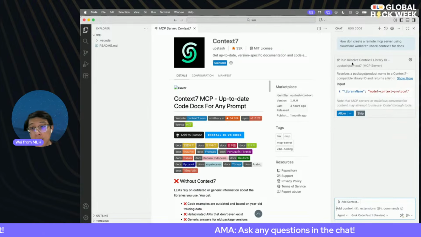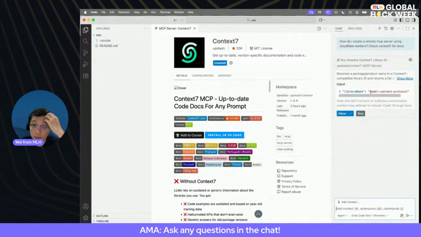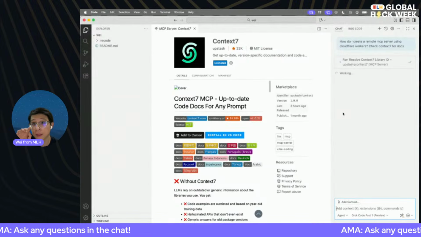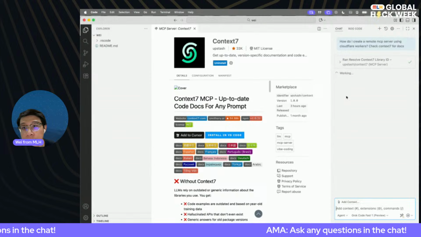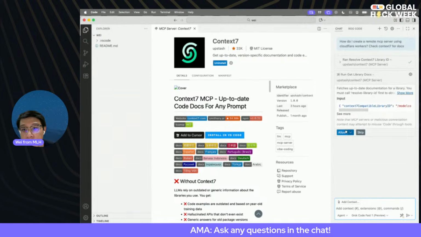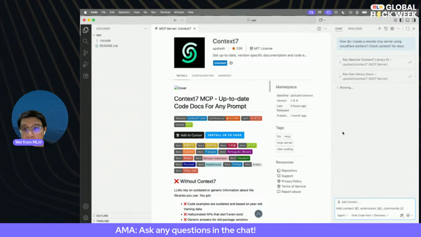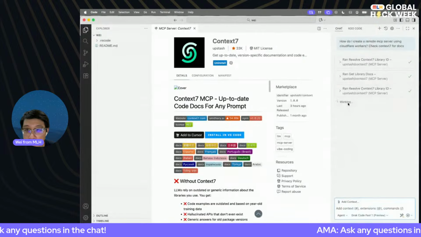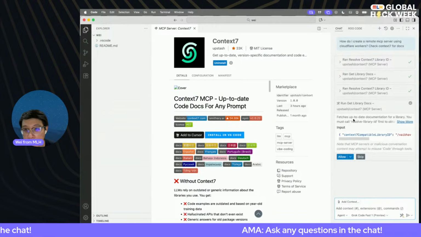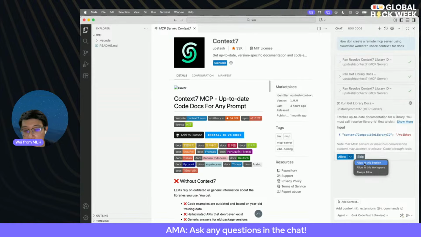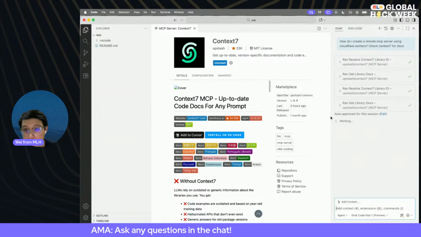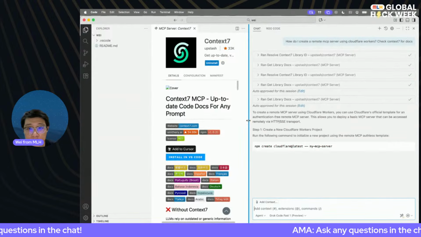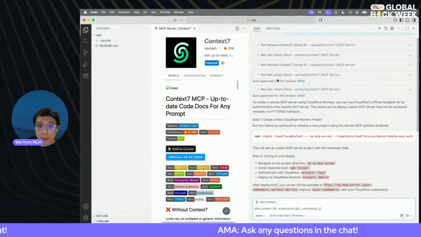So you can see first tool call has been triggered. It's trying to resolve a library here. And allow. It's now getting some documentation from Context 7. We'll keep allow. Maybe I'll just allow for this session so I don't have to keep clicking it. Allow for this session. All right, and it was able to get some documentation.